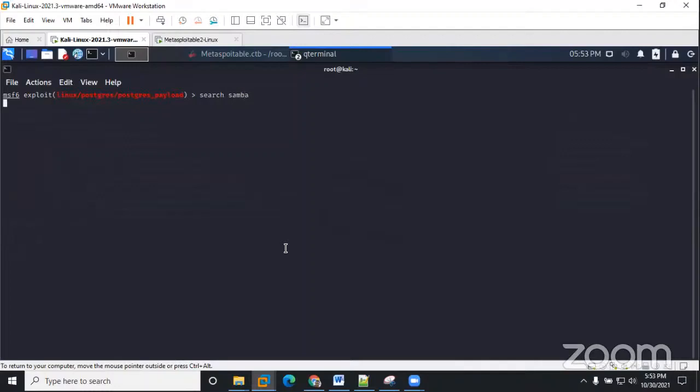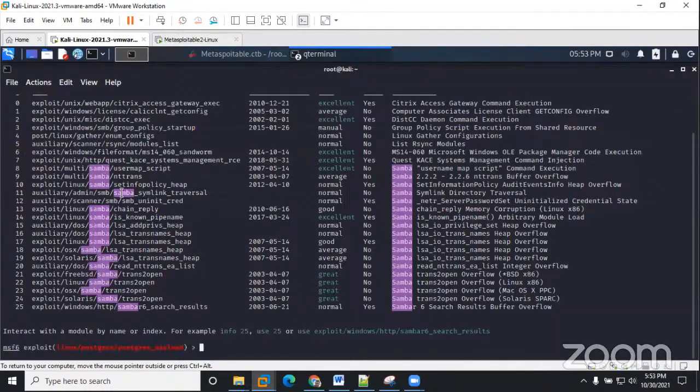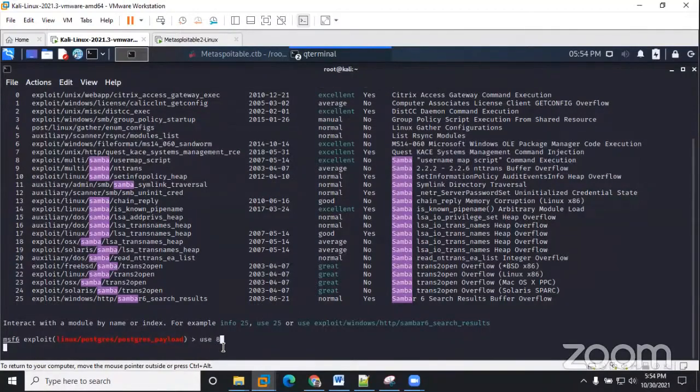right? Now we search for Samba. What we used the other time was the user script, if you can remember, right? That was what we used because we saw it from the search exploit. Don't forget we saw it from the search exploit. So we are going to just do use 8, then using 8.